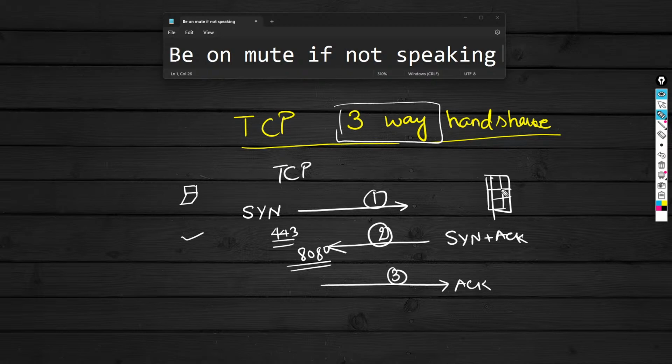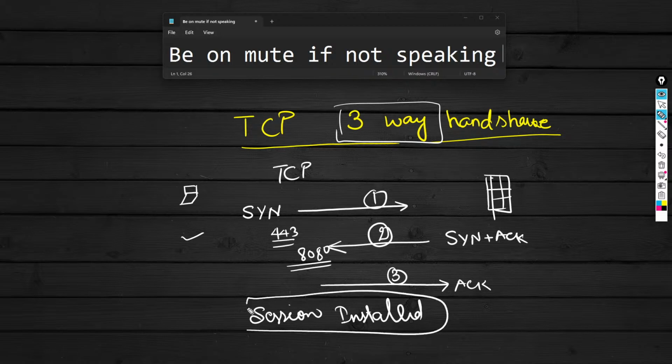Once the TCP three-way handshake is done, the session is installed. We check it, and the session is initiated. So that's what happens in the TCP three-way handshake.